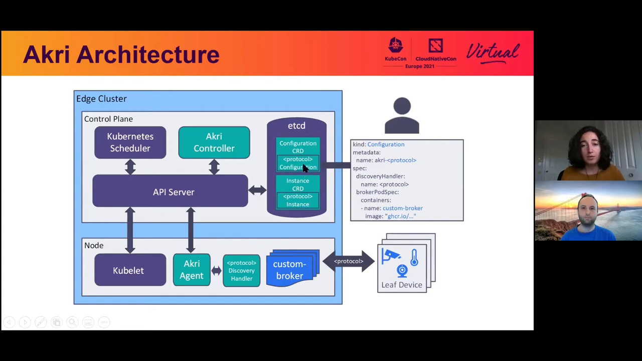So once you apply your configuration to the cluster, the Akri agent will see it, and it will tell that discovery handler to start looking across the network or locally on the node for those devices. For every device that discovery handler discovers, the agent will expose it to the cluster using the device plugin framework and also create our second custom resource, the Akri instance, to represent it and its usage.